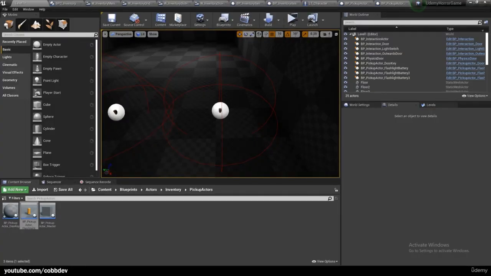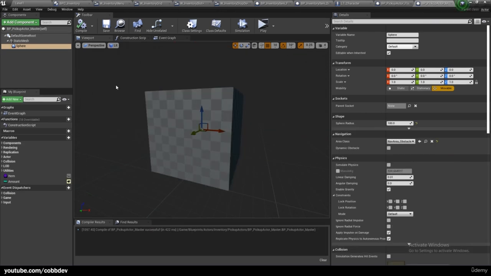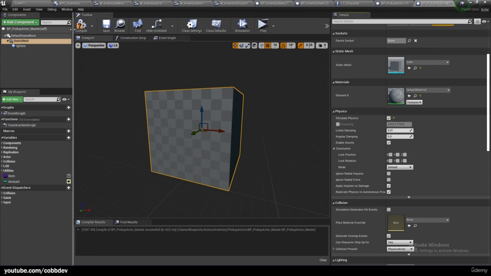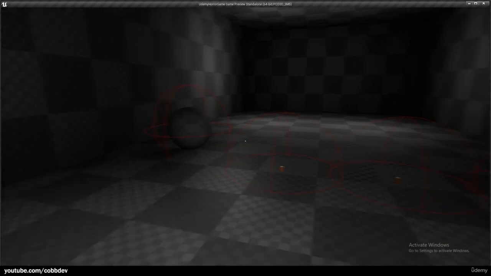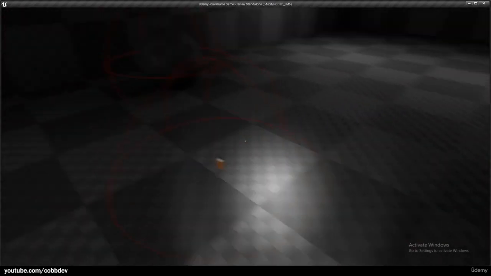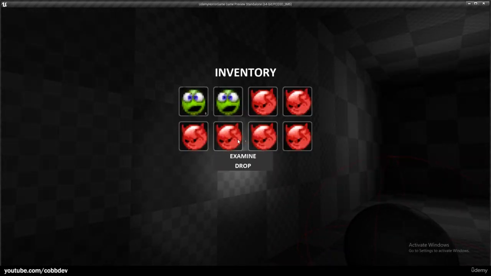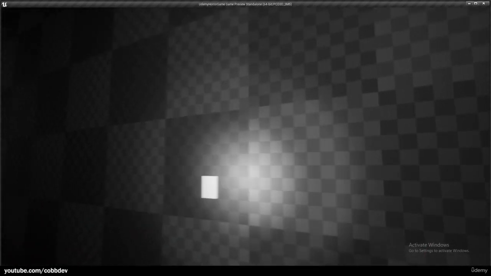And of course, if you wanted, you could go into your pickup actor master, and you could set this static mesh simulate physics to true by default. That way, these will all fall to the ground, and you could pick them up and drop them, and they just have simulating physics by default.